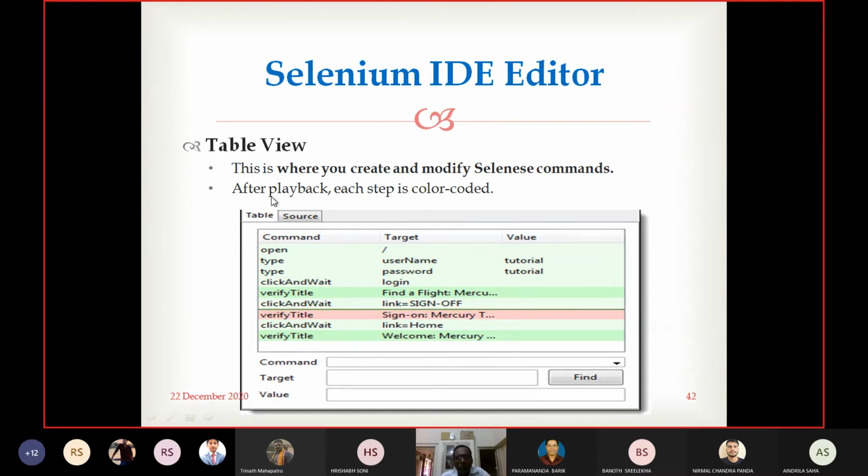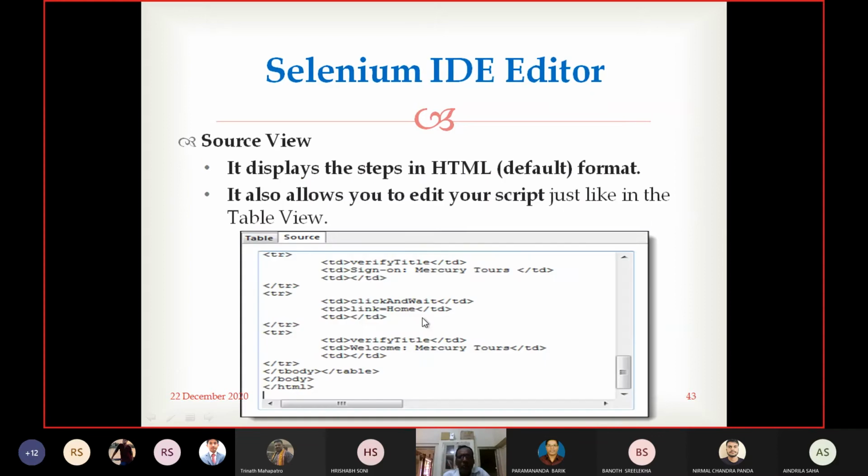I have already told you two options. The editor has two options: either you can go for the table view or the source view. Here I am showing the table view.